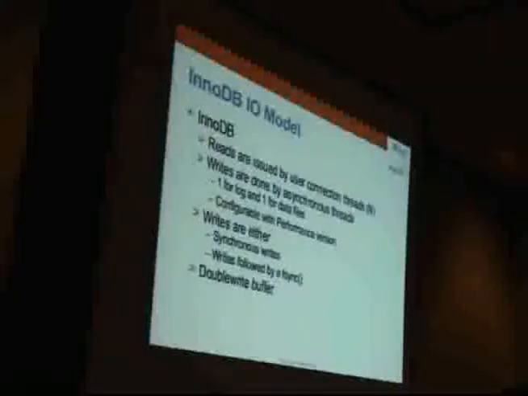In the case of InnoDB, the reads are issued by all the user threads. So if you have 1,000 connections open to the DB and all of them are doing some query, you could see 1,000 threads issuing reads to disk. The writes are run by the asynchronous threads.